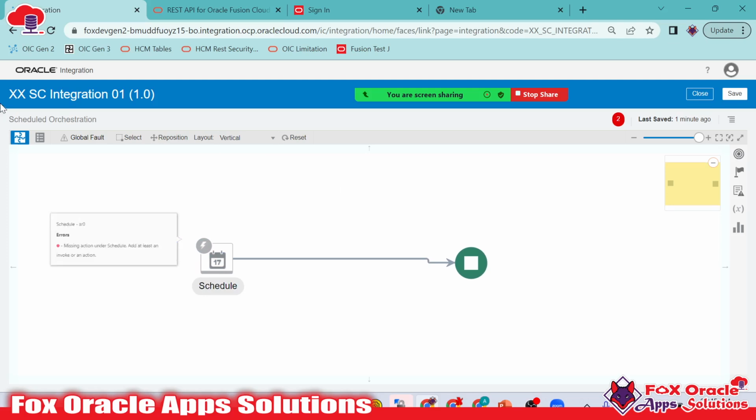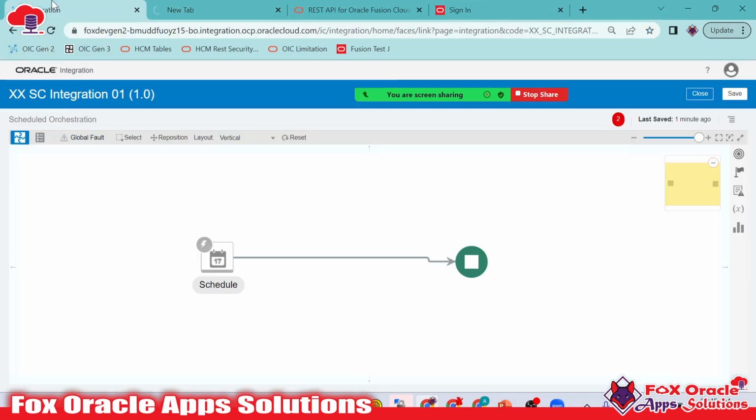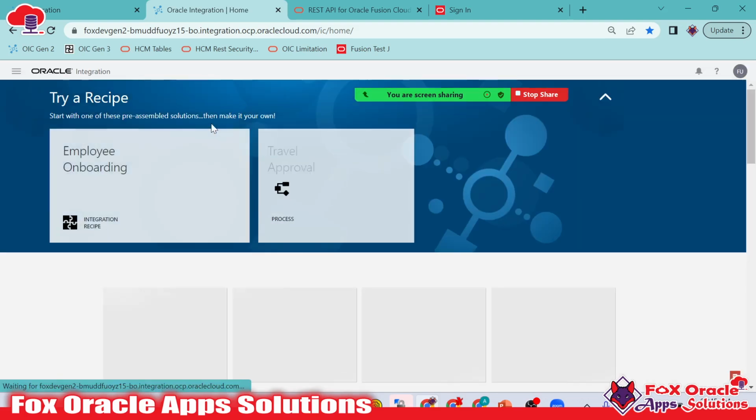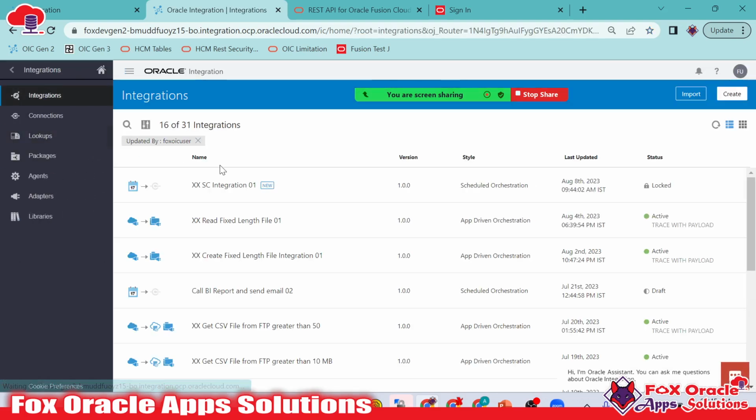So yes, we created the schedule integration, and we saw what kind of elements and endpoints we get whenever we create one. Now we are going to create an app-driven integration, and we'll see what kind of endpoints or elements we get by default. Again, for creating the integration, we will move to the integration part, and here you can see we have to click on create.